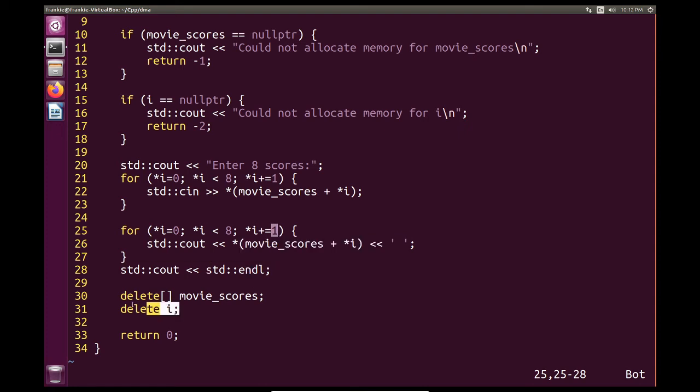Once that is done, all my dynamically allocated variables are deleted, and we're good to go. While in this example it would be much better to use a vector, here I would like to showcase how you can use dynamic memory allocation. So let's see what this program looks like in execution.